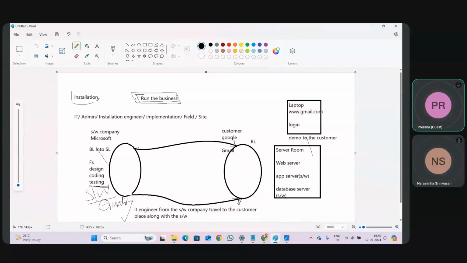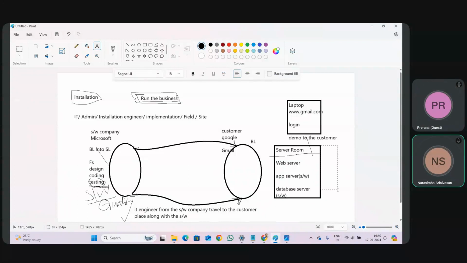So what do you mean by installation? Installation means once the software is tested and the quality of the software is good, an IT engineer from the software company will travel to the customer place and install the servers. Web server, data server, all this story we will call it setting up the environment.